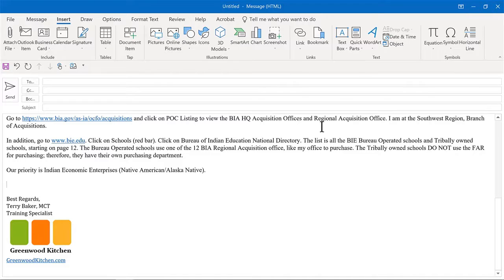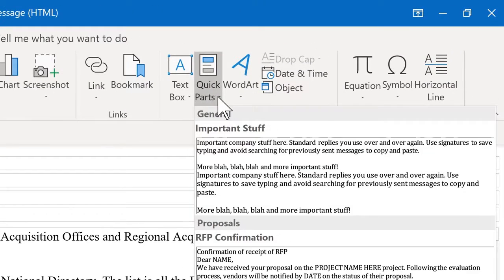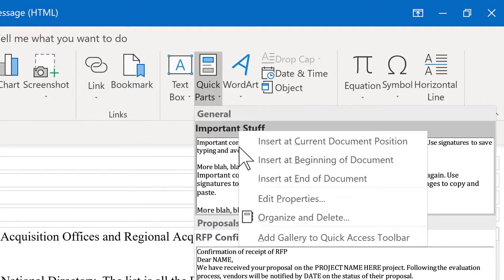At any point, if you want to edit those, as you move to the quick parts, right click, and you'll notice that here are some options. One is that we could organize them, and that means that we might rename some things or put them in different categories. You also would have the flexibility, because there are multiple ones here, that you could insert at the current position, move it to the beginning, the end. So lots of flexibility with quick parts.